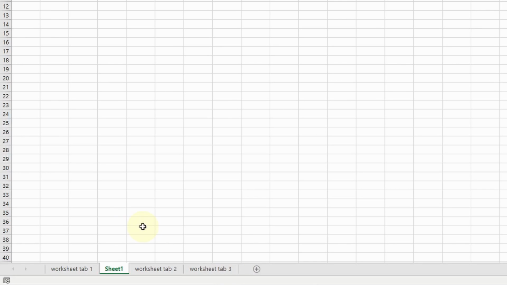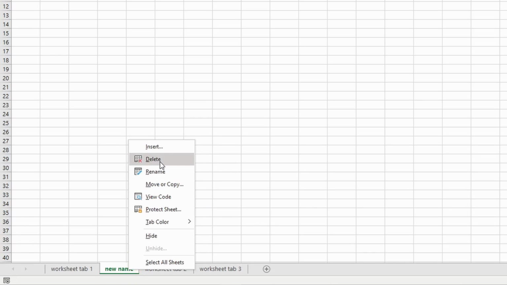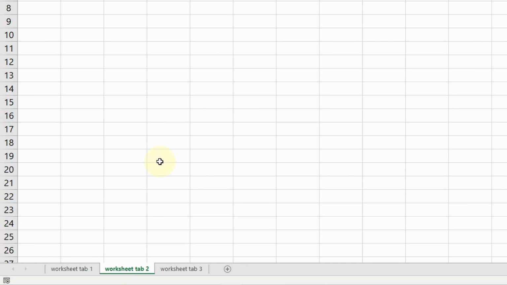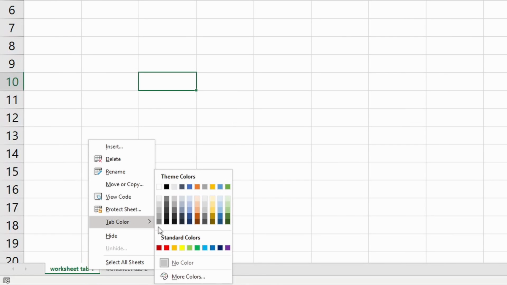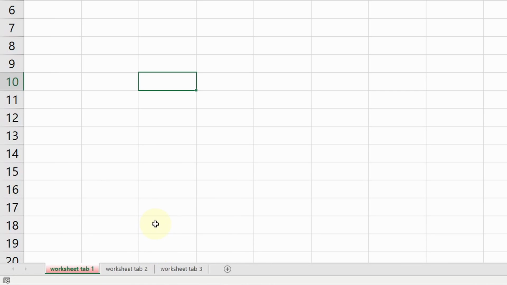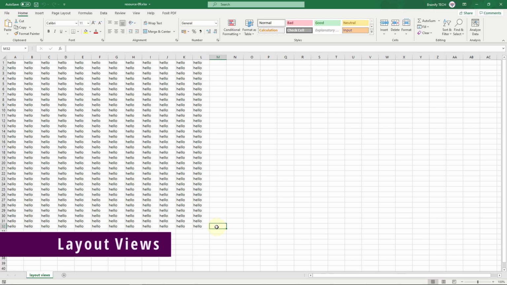To change the name of any of your worksheets, double-click the relevant tab name and then type to rename it. To delete a worksheet, right-click on the tab and select Delete. To change the colour of any tab, right-click on the tab and select Tab Colour, and then choose the colour that you want. You can reorder a worksheet tab by just left-clicking on it and dragging it to the desired position and dropping it. Let's move on to the layout views.